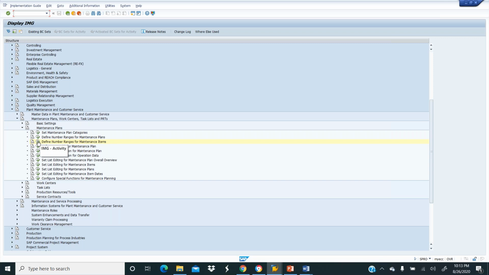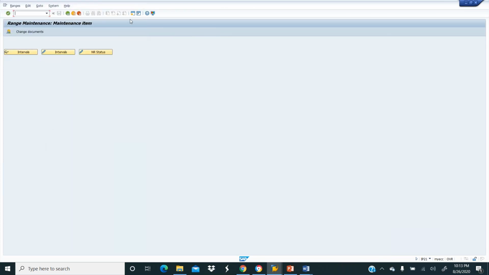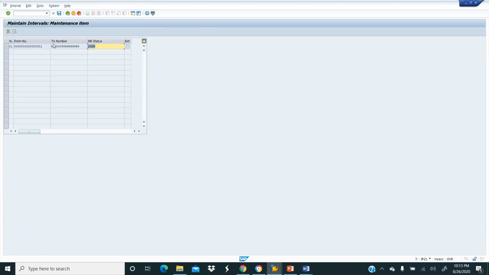Then again you have each item level, plan item level. Actually, it will come in the next tab. We are yet to complete this. See here, work center. We have to complete this. Only then can you create the work center, task list, and maintenance planning will be completed. Here, you know how to create the number range. We will use the same number you already have here, 0. So go back.